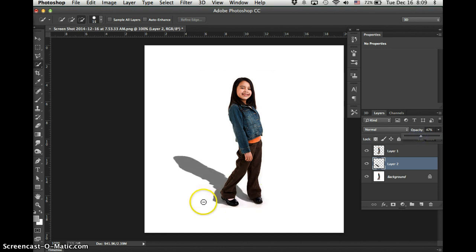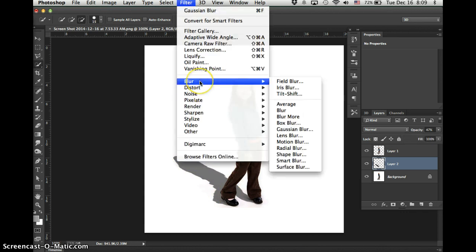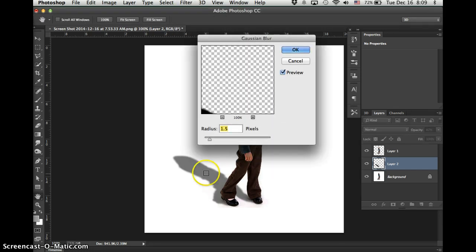Now the other problem too is that it's a bit too crisp on the outside. So I'm just going to go up to Filter, Blur, Gaussian Blur. Okay, and you notice in the preview, right, unclick the preview, okay, the difference. Now I set it to 1.5. You can play with it, okay, for what you think would be a realistic looking shadow.